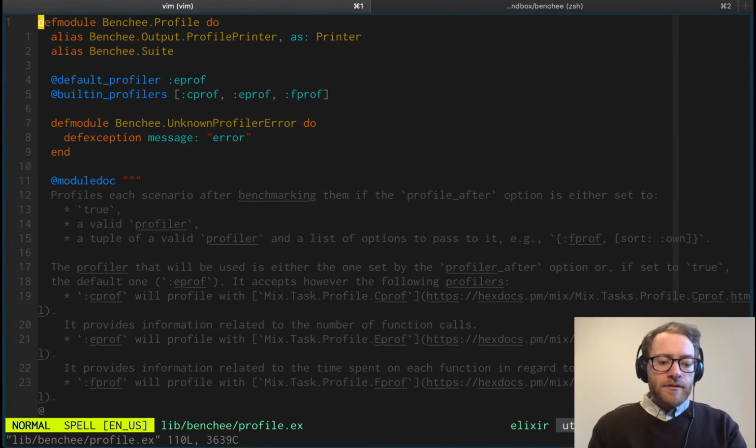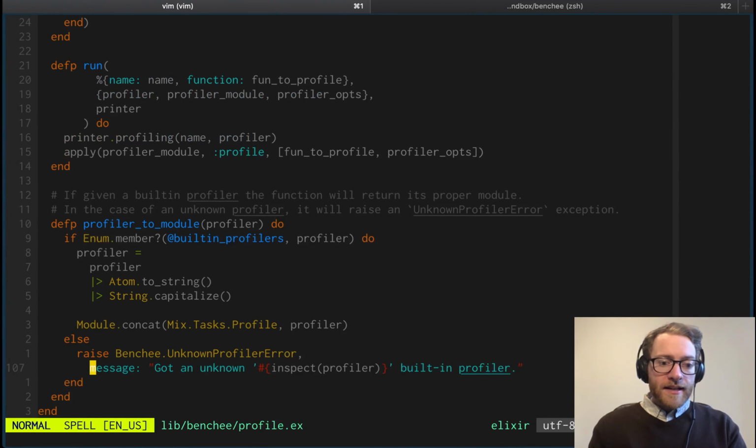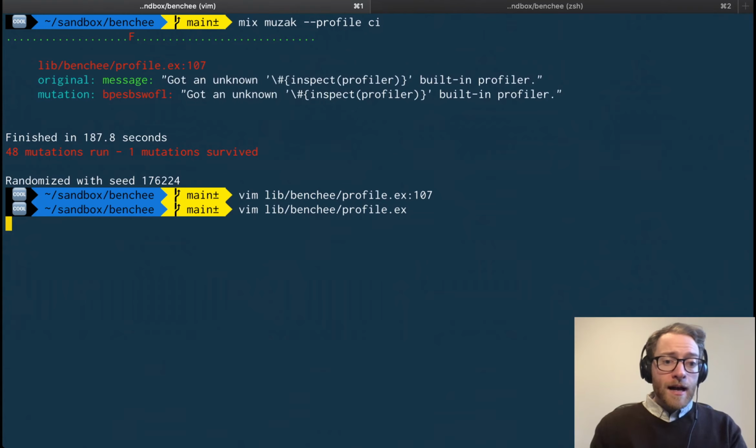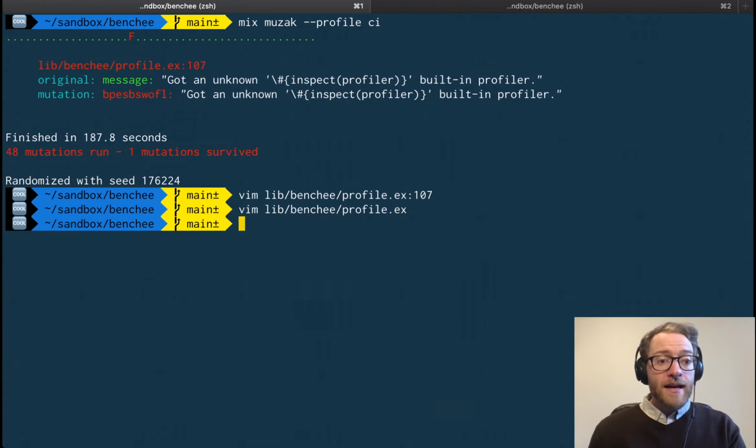So line 107. I can see here that, okay, we're raising an exception and I'm giving it a message. So if I can change this, then I might not be testing this case where I'm raising, or I might not be asserting against the message. Either way, it gives me good feedback relatively quickly that I might want to go and take a look at something a little bit deeper.